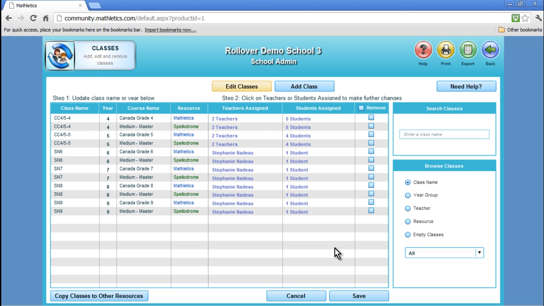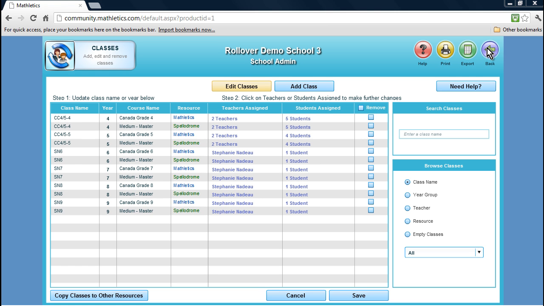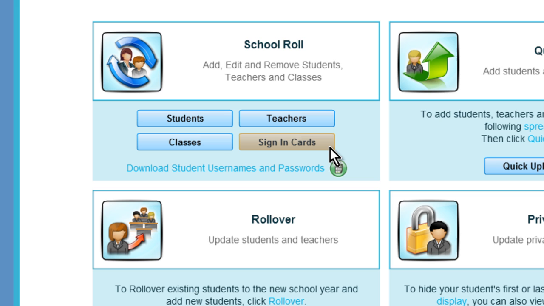Your students and teachers may now access Spellodrome using their Mathletics login information. You can then go back to the School Roll page and click on the Sign In Cards button to print your teacher and student sign-in cards.